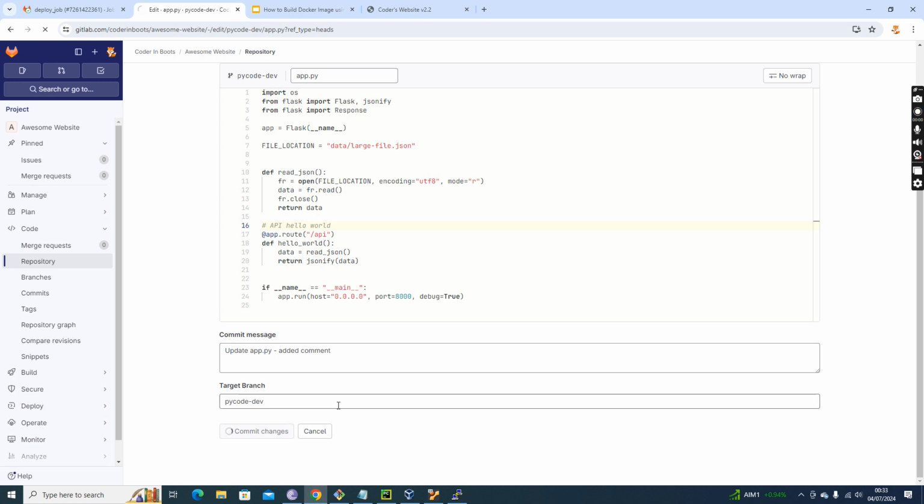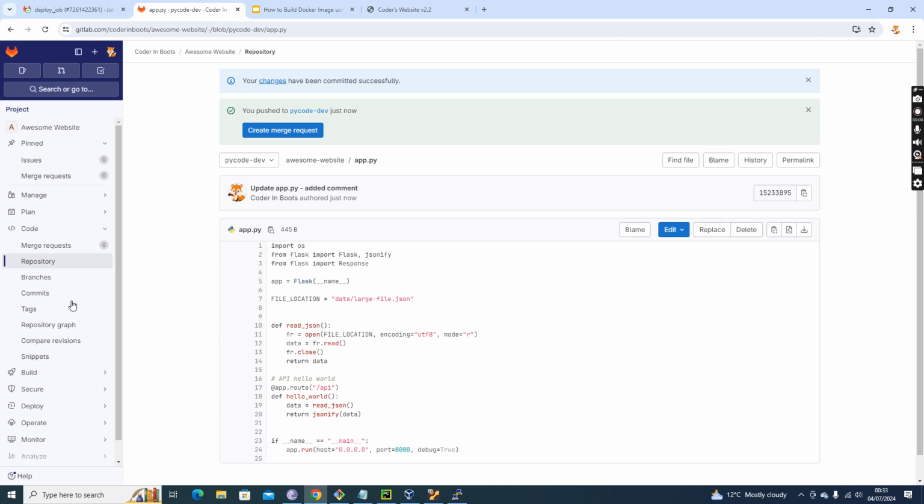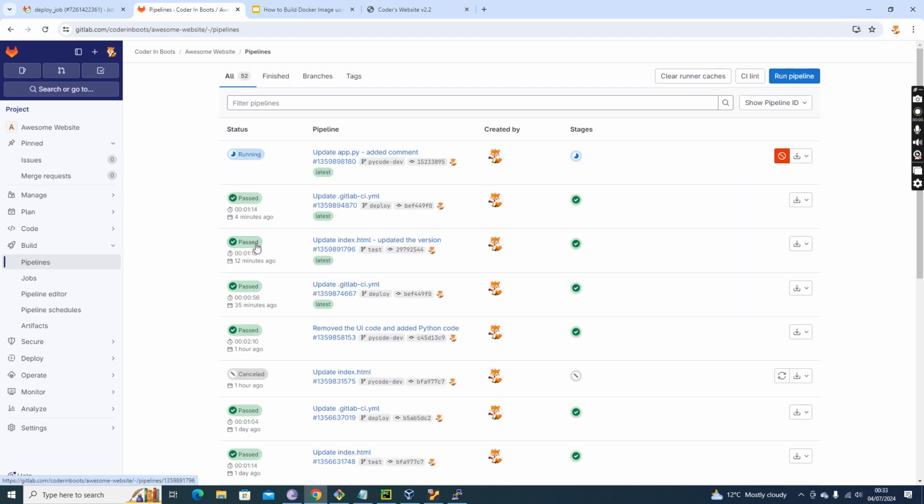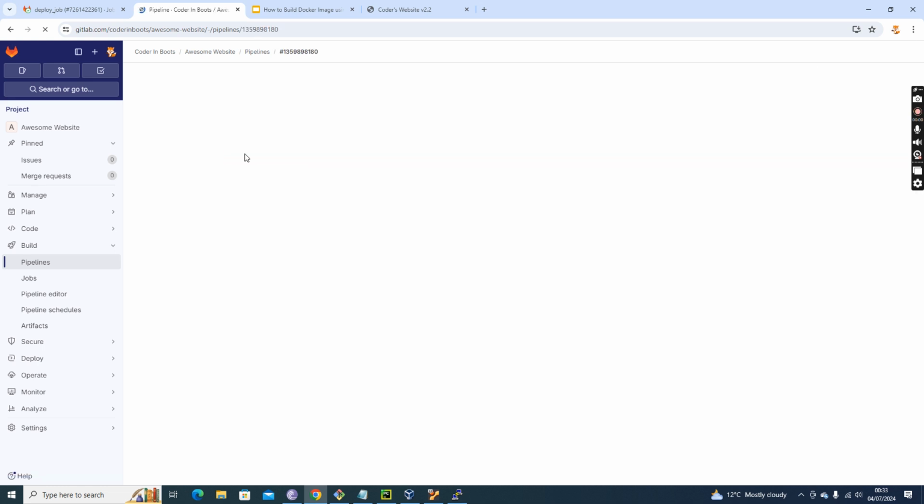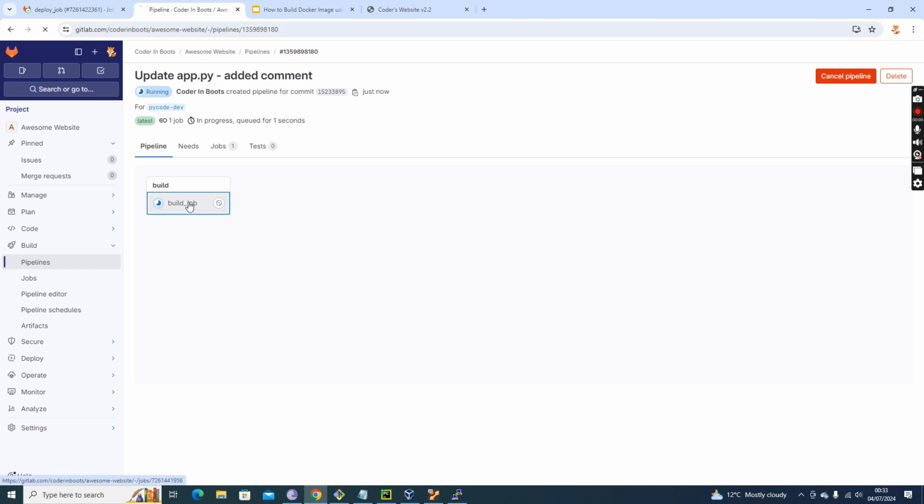Commit changes. This is a small change, so this will trigger a pipeline. Okay, so now let's go to build pipelines. You will see a pipeline running. Okay, let's get into the pipeline, build job.